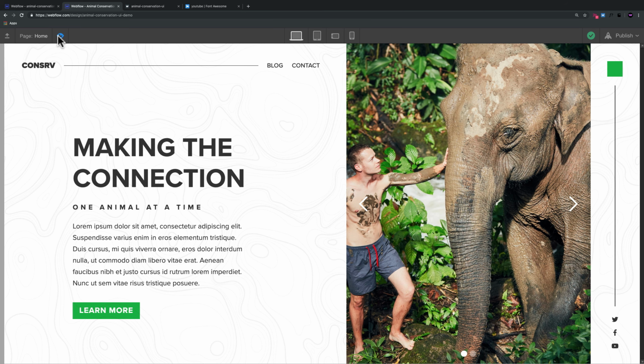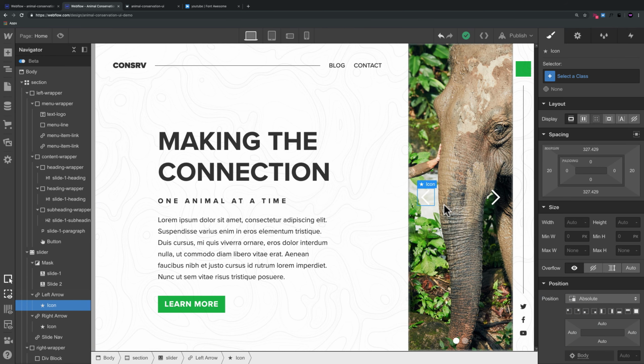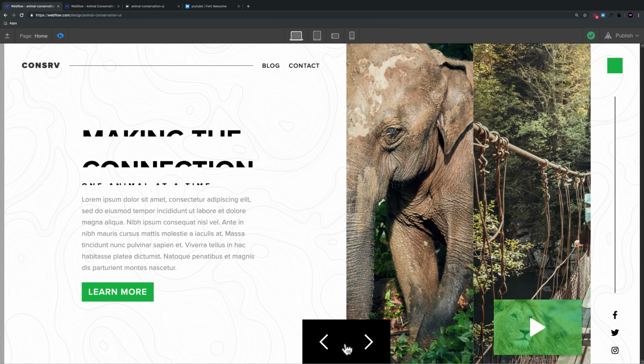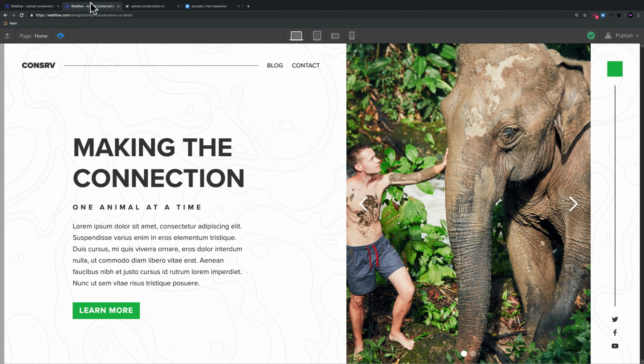Now that we have our elements, the last thing I want to do is style these icons here, or the left and right slider. So we have these arrows here. I want to place these arrows here at the bottom. So if we look at the preview, we have these arrows here at the bottom.